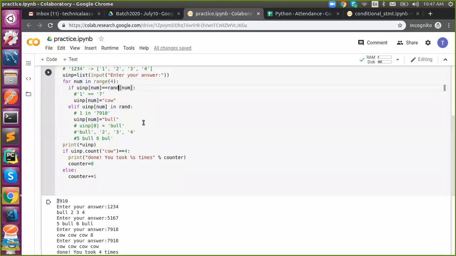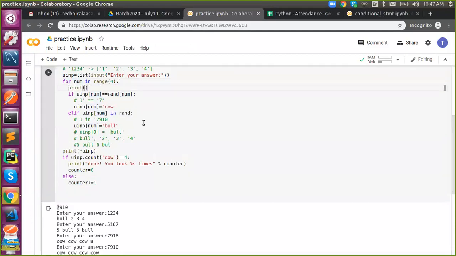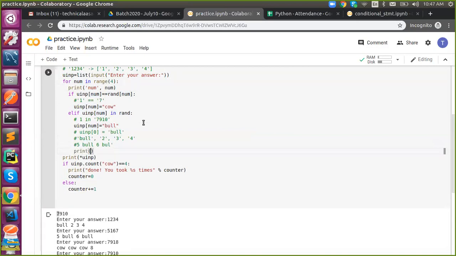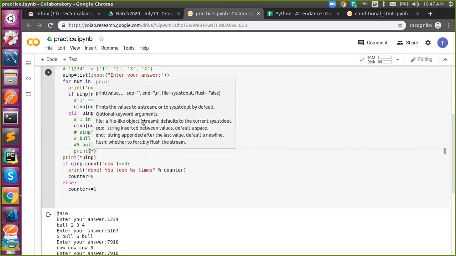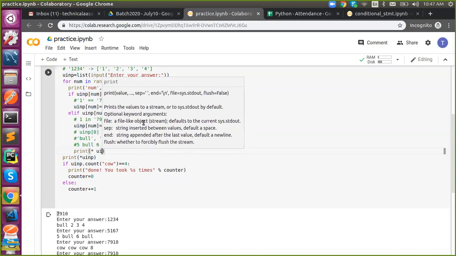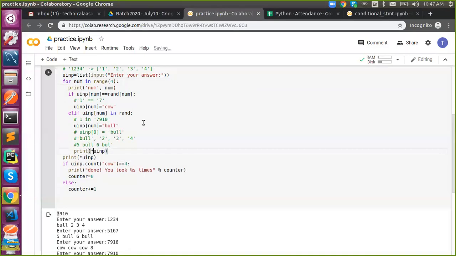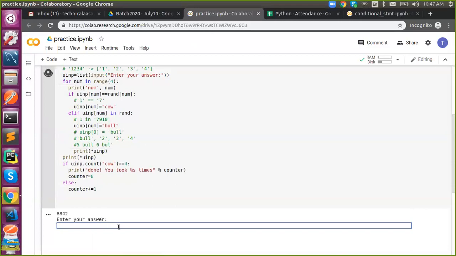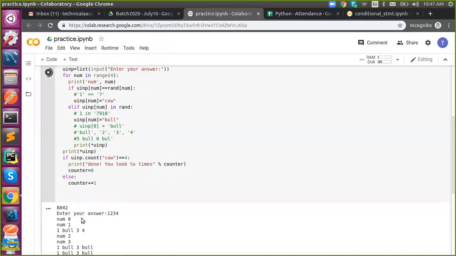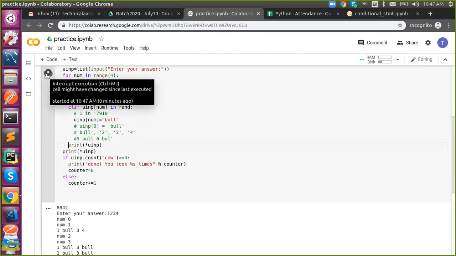So for each and every time, if you want to print num, just print your num. And for each for loop, print. This will give you what actually happens each time. I'm going to say 1 2 3 4. Just say in 0th position. Oh, I kept it in elif. So for each for loop, this will print what is actually written.